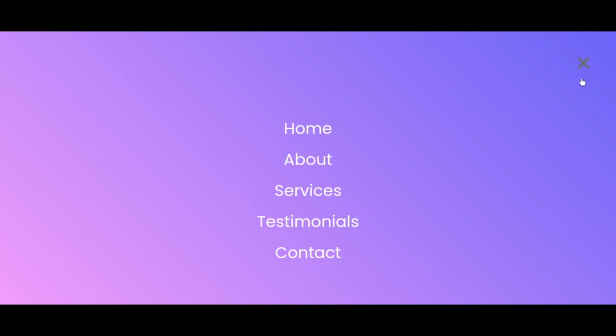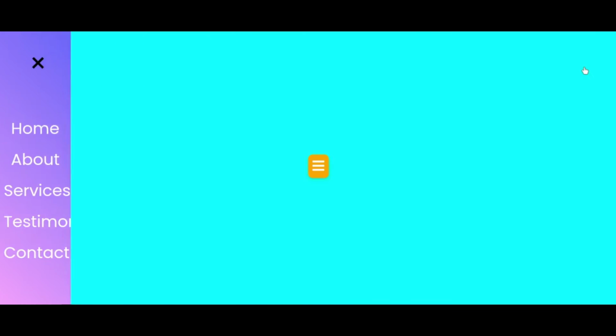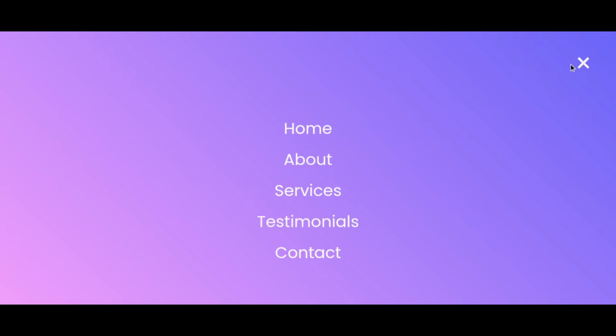Coders, today we'll learn how to make a nice overlay navigation menu like you saw earlier. Source code and timestamps are available in the description below.